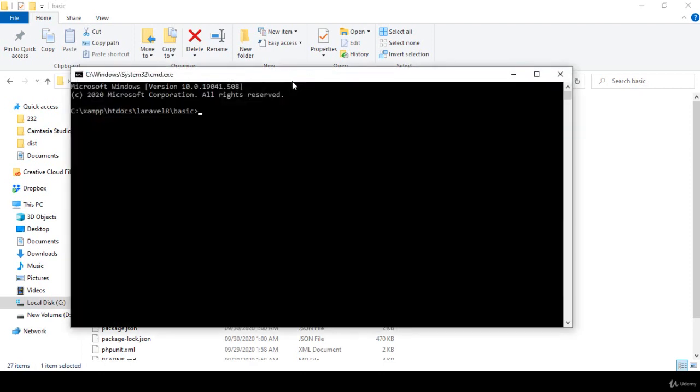So I want to open CMD, and first of all I want to create a model. If you want to create a model, use php artisan make:model, and I want to create the model as Slider. I also want to create the migration file. Click enter. Now two files will be created: one is the model, and the other is the migration file. So here you can see the model is successfully created, and there is our migration file. Now go to these two files.